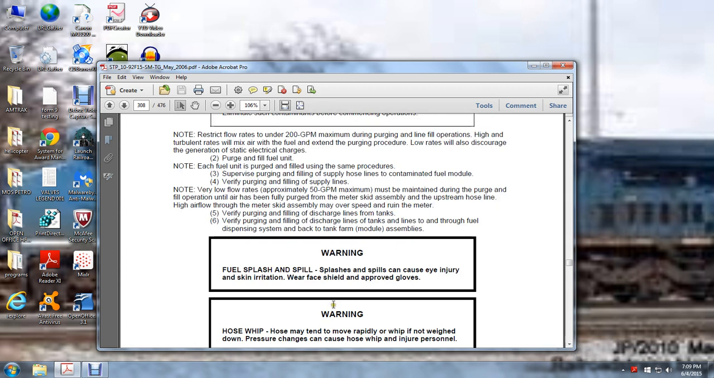Warning: fuel splash and spills. Splashes and spills can cause eye injury and skin irritation. Wear a face shield and impermeable gloves.